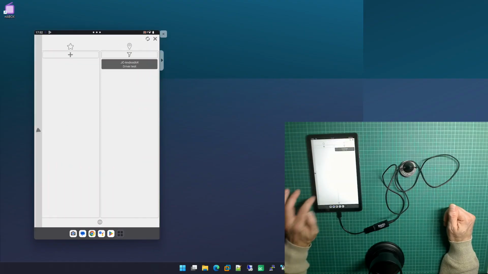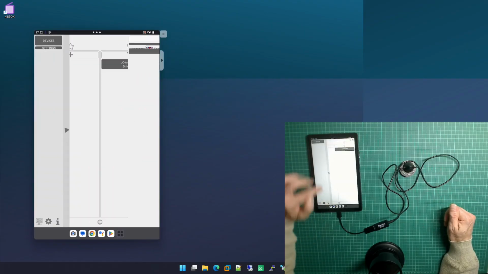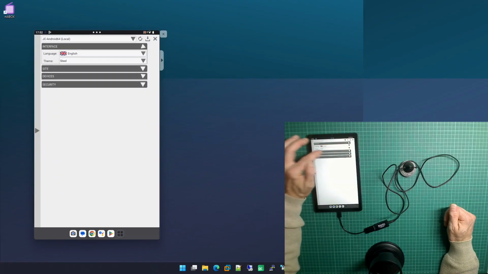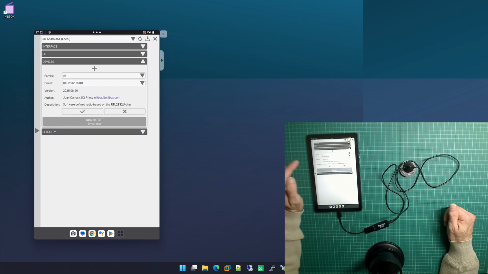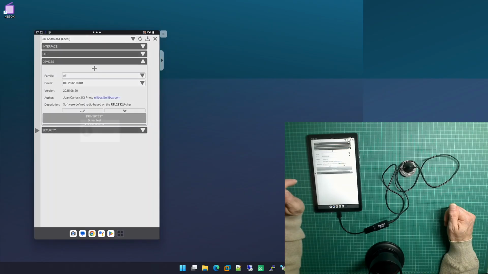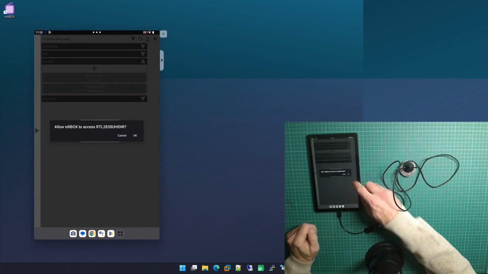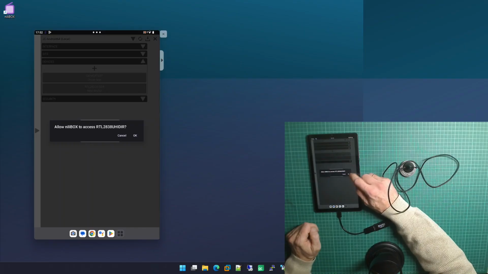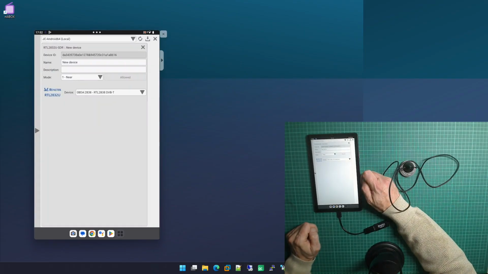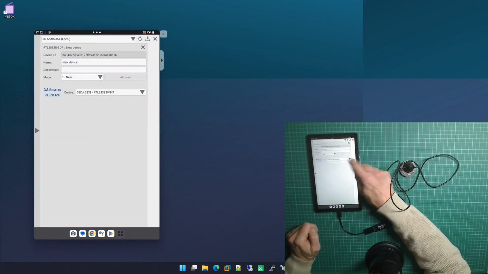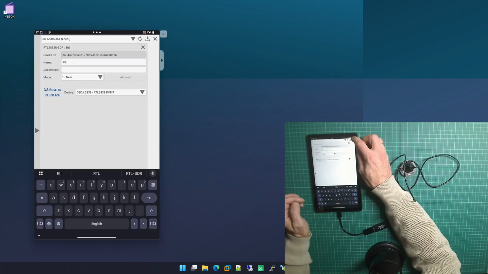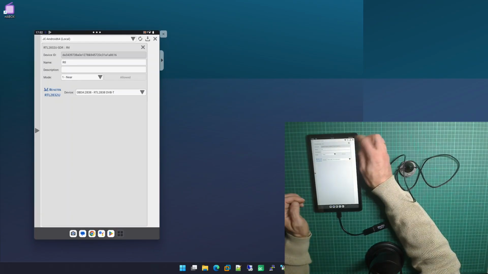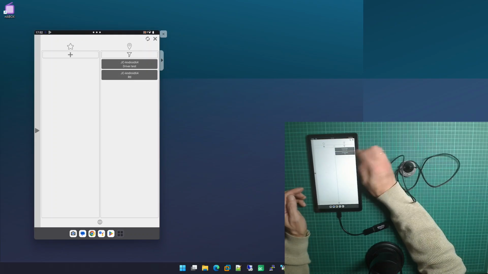So let's go now to set the module. I will select this module, RTL 2832. The first time that you use it, it will ask for permissions to use the USB device. We click OK, and you can see that the hardware is recognized. It is there. So I will type here some quick name. I will call it simply RTL. Save configuration, close, and now we have the device here.